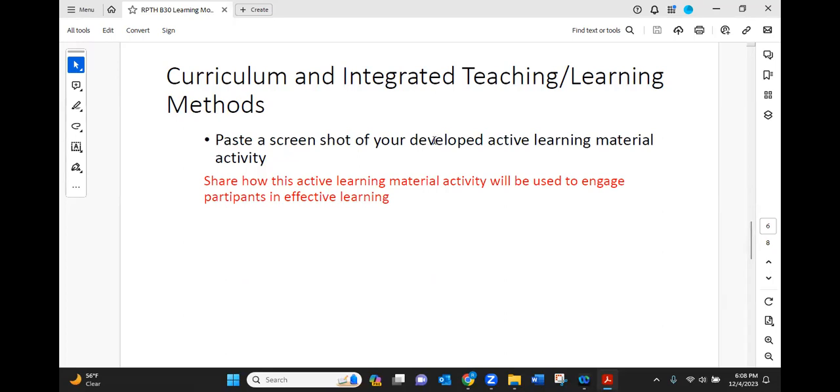And then the one everybody I asked to develop is some sort of active learning material activity. So you could paste a screenshot of that developed activity, and then of course talk about how you're going to use it to engage participants in effective learning.